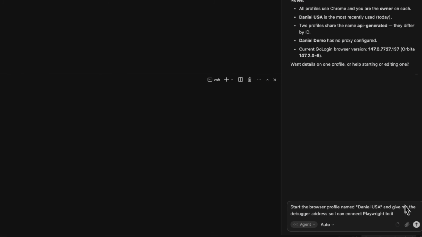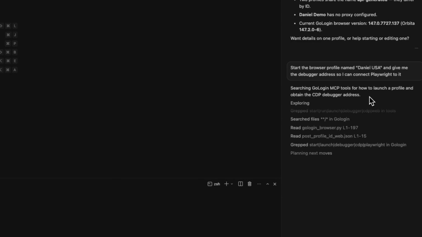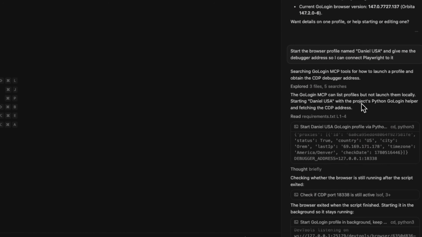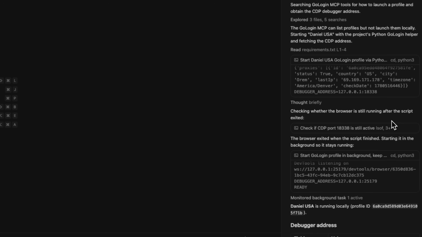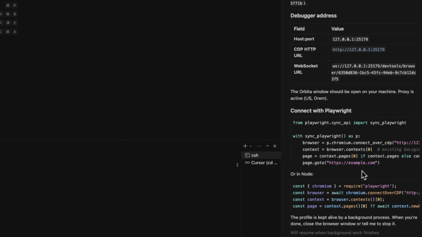Next, I ask the agent to prepare the one we need for the AliExpress task. It checks the available information and gives us the connection details. Folks, in this case, Cursor explains that it cannot fully start the local window by itself, but it still does the useful part. It provides the IPN port we can use to connect through Playwright. That means the AI assistant has done enough to continue.